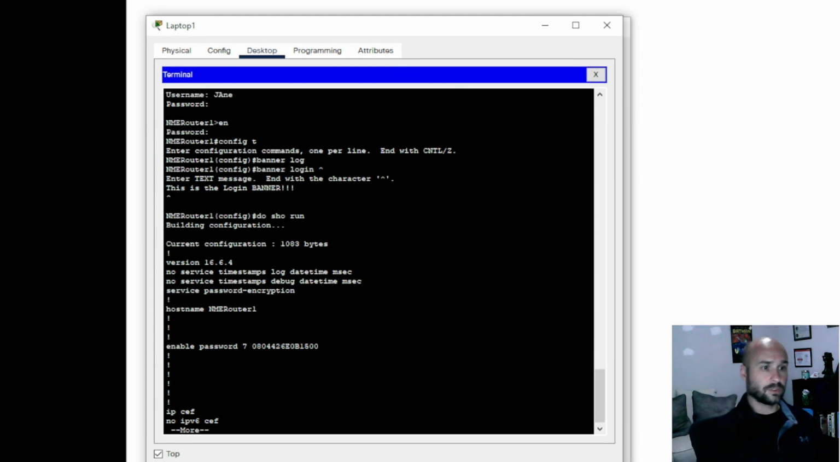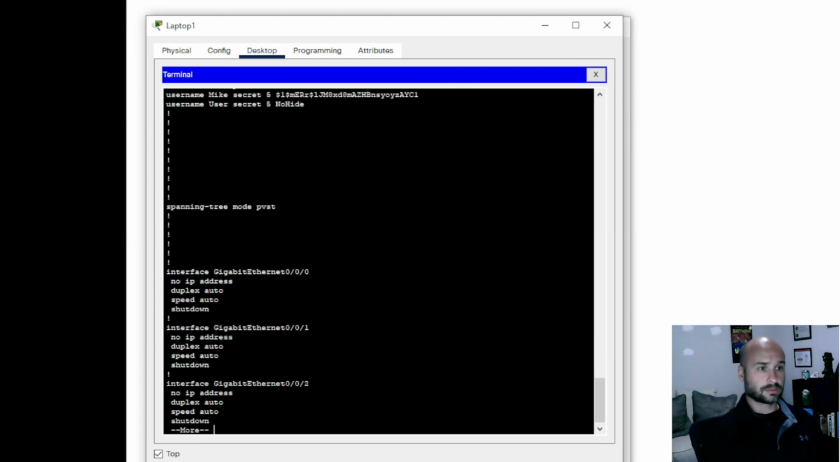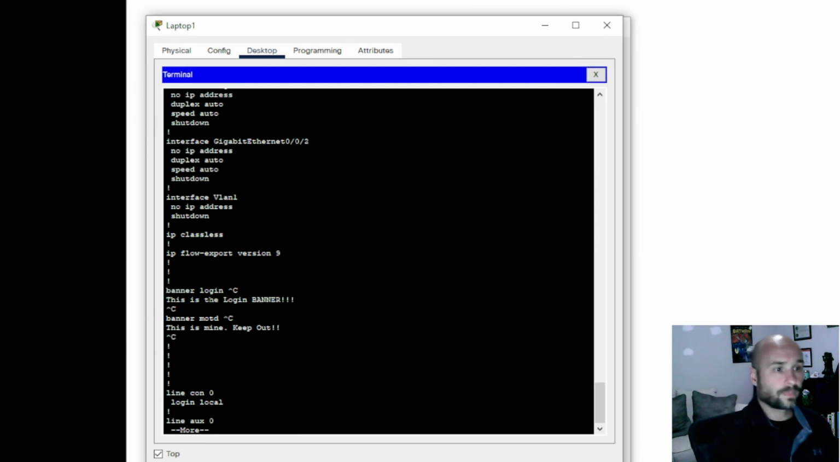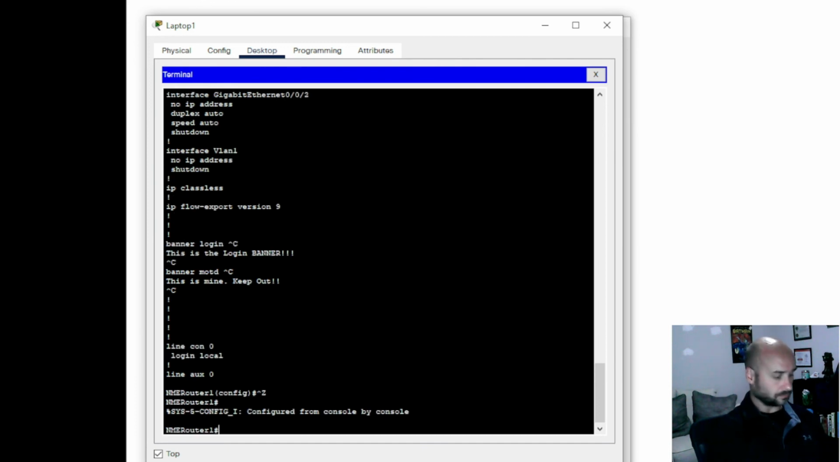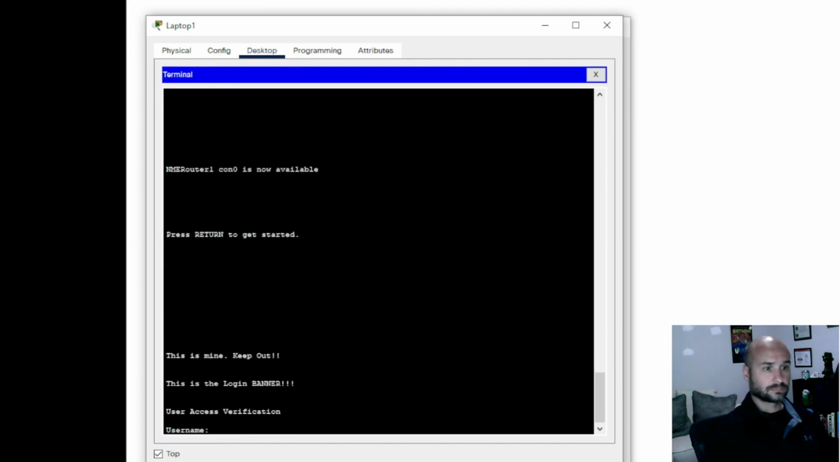Go do show run again, and let's go down and look at this. Banner login, banner message of the day. This is the login banner, and the message of the day, this is mine. So what would it look like when we go to log in? Let's find out. Both displayed right there, because we're logging in, and at the same time we're getting the message of the day.